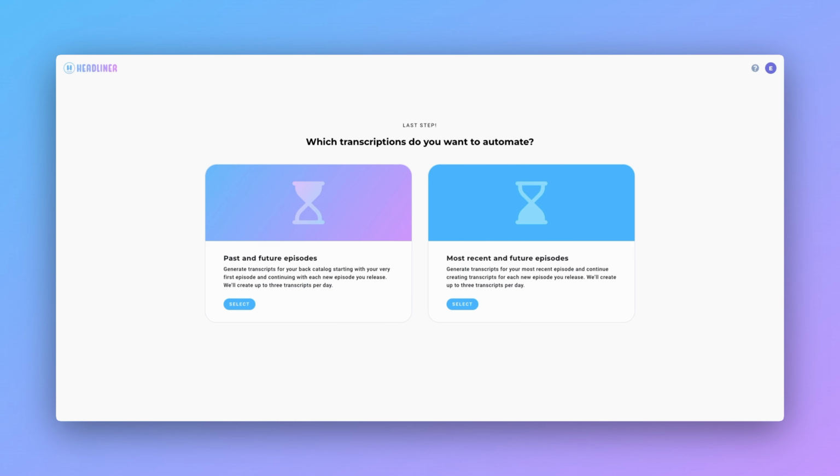The next option is doing your most recent and then future episodes. I do want to quickly note that this back catalog option will also do future episodes. So it'll start from wherever you started your podcast and then continue until whenever your podcast decides to wrap it up, which is hopefully never.